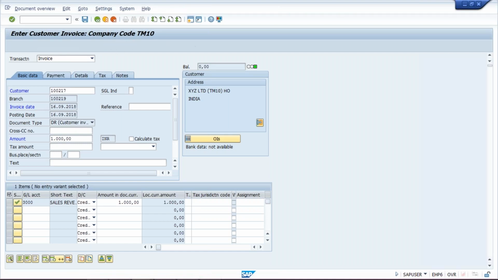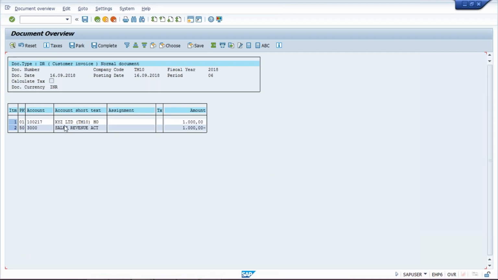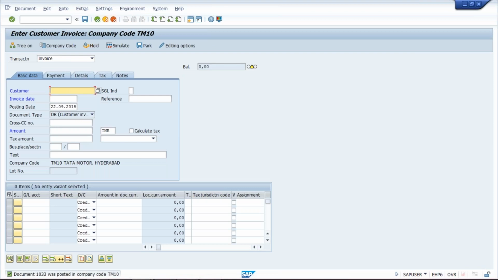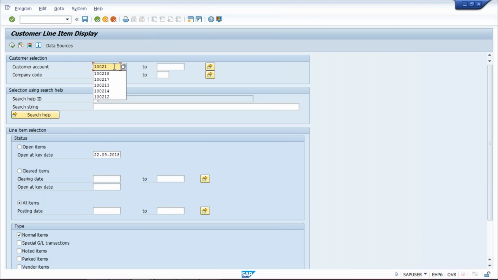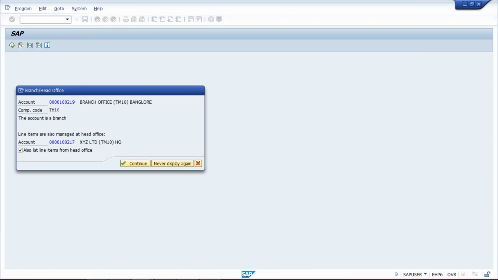So now here again simulate. If you are simulating, once again the invoices are going to be posted in the system against the head office itself. Save it. It means to post it. Now just come to FBL5 and here make it 219. So if you want to look at branch office level, then what will happen? Click on execute and press enter.